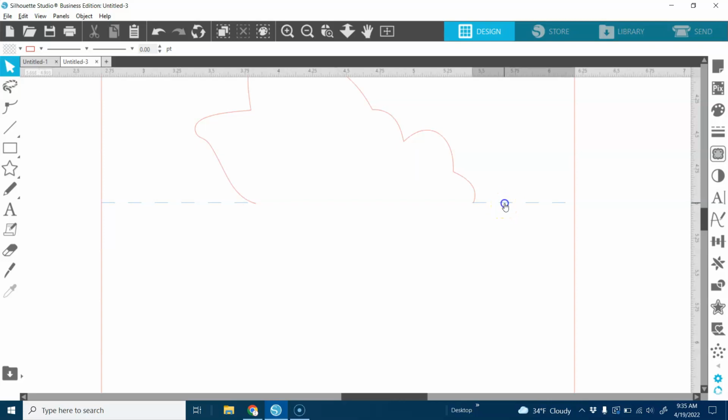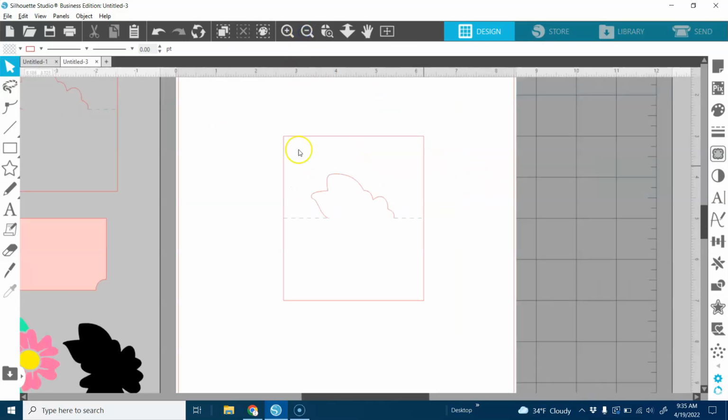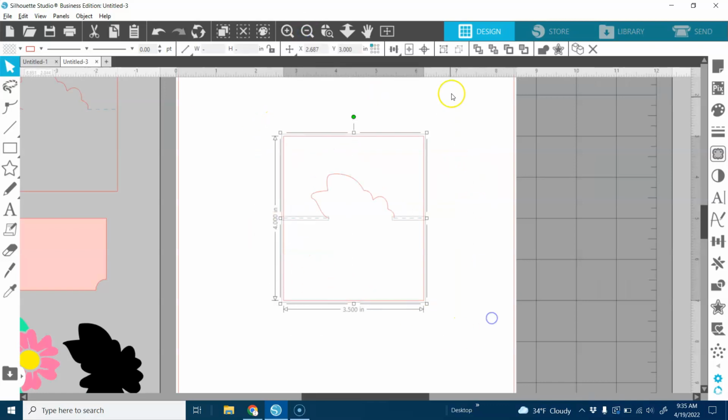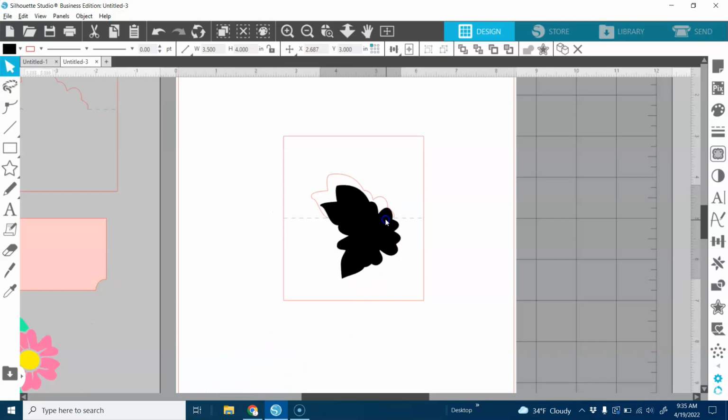And you can adjust these if you want to. You can kind of see maybe that this is going into that flower a little bit, so I'm going to back it off a little bit more. And it looks good. I think I'm done here. I'm going to group this. And you can see I would be able to fit my black shadow and my pieces.